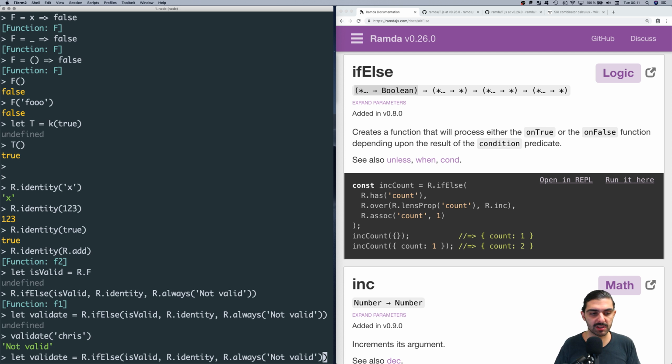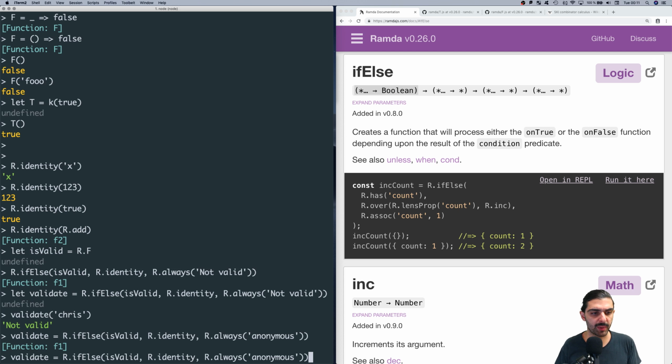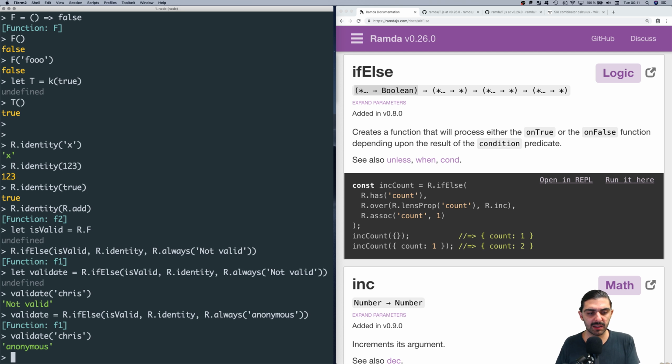Actually, maybe a better definition is this. Let me now remove let, because we've already defined the variable. Instead of "not valid", let's say "anonymous". Is that the spelling? I guess that's the spelling. Yeah, let's stick with that. So maybe we're validating a username, and to be safe, what we do is that if the user has provided an invalid username, then we simply immediately turn that username into the string "anonymous". So now if we pass Chris into validate, then we get anonymous, right? Because now we've said that the validation function is false.